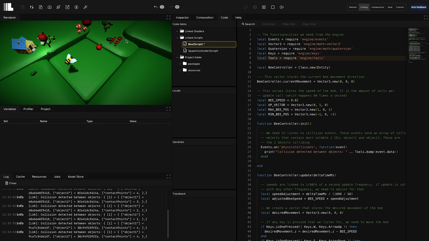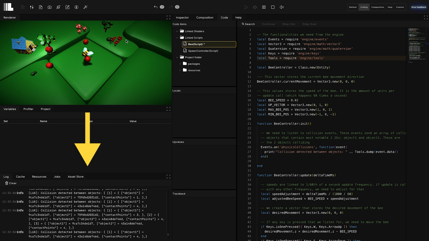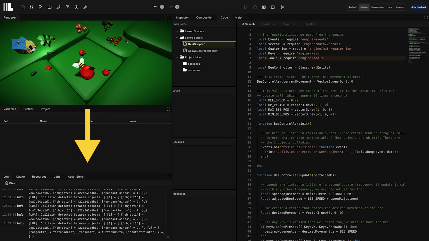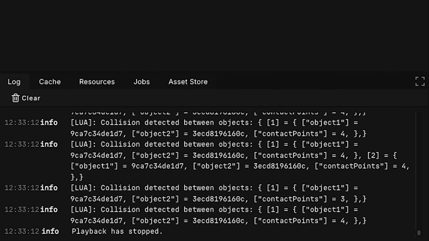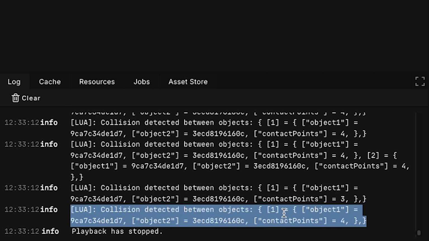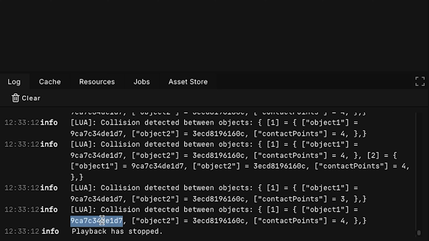And now, down in the log, you'll see various messages popping up. Quite a few actually. I'll stop that for a moment and take a closer look. Let's examine one of those events in detail, like this one here. The event itself is this part in the back. And here we can see there's exactly one event, and inside is an object with a type and another object with a type. The contact points aren't really relevant for us right now. We're interested in the two IDs because they tell us which objects collided.